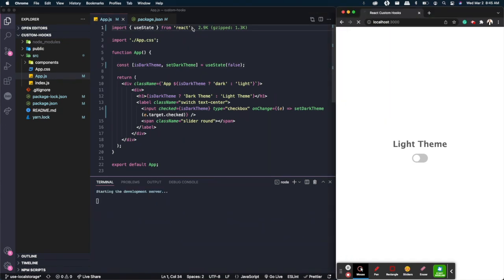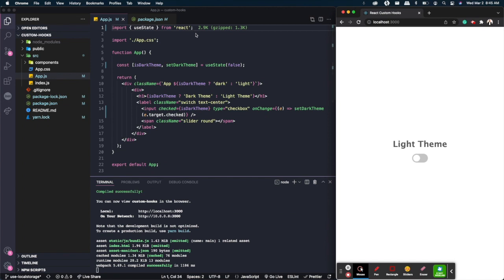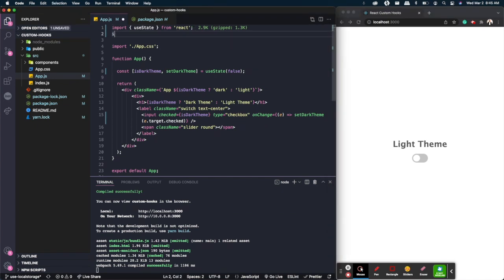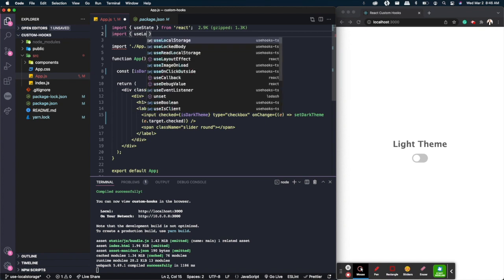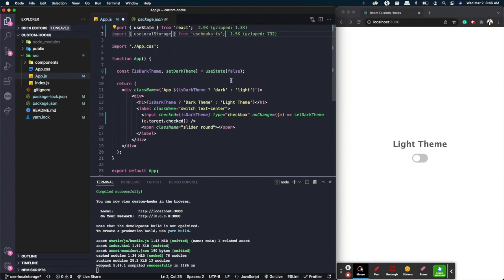and now I'll go ahead and import use local storage hook from that package. So import use local storage hook, and then I'll replace use state with use local storage. And as you might know, in order to store something in local storage, we have to give it a variable name as well so we can access it later. So the first argument to this hook will be the variable name that we want to give. So I'll save it as dark theme.